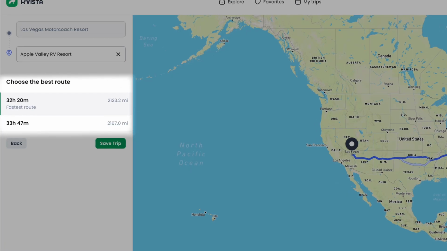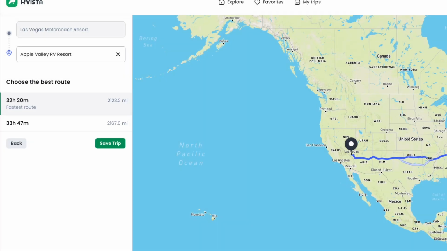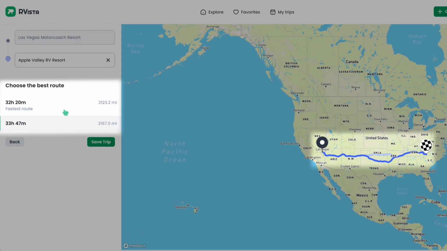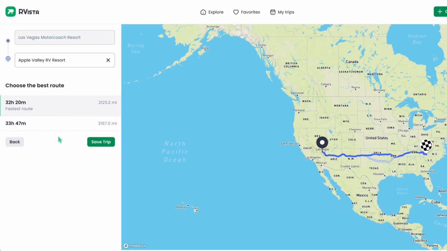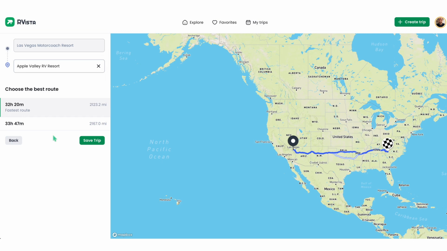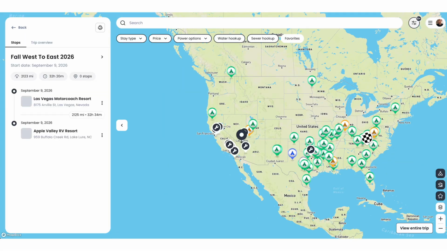RVista will suggest 2 routes. The options allow you to roughly decide how you want to approach your destination, for example, from the north or south. Don't worry, you can tailor your route, and it will adjust as you select stays and interests for your journey. Select Save Trip, and you've done it. You're ready to begin exploring all the stops and adventures along the way.